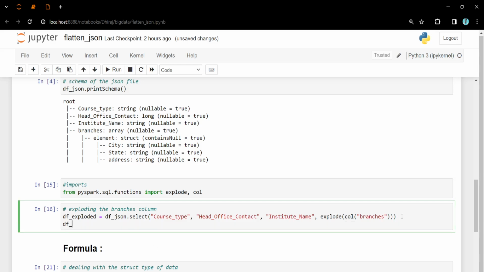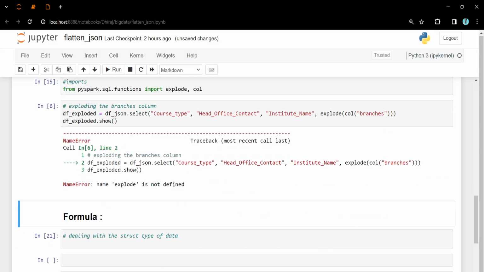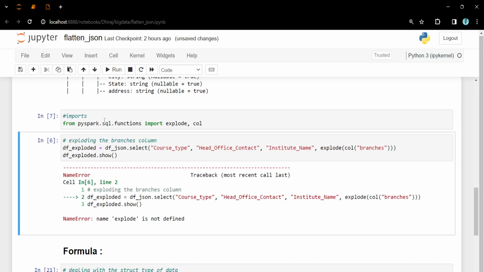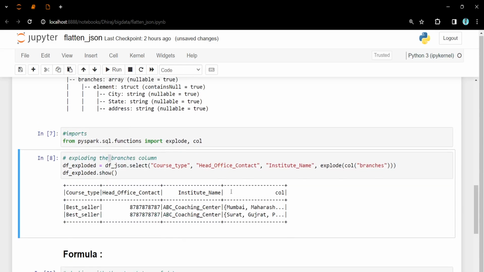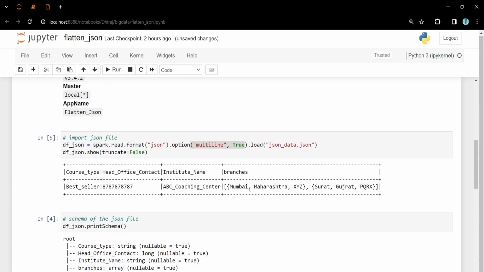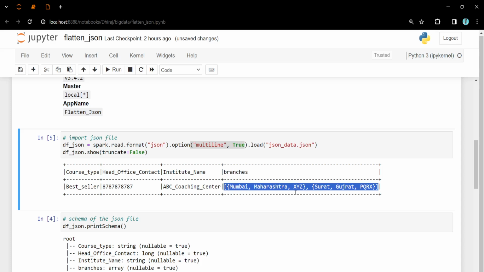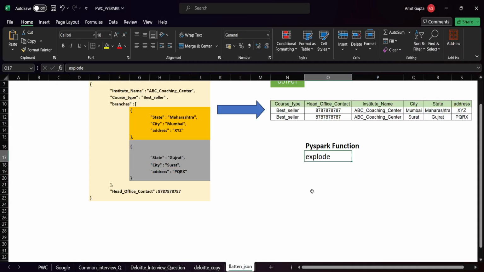Let me print this and see what we are getting. Okay, explode is not defined, because I have not run the import. I need to run this first and then here. Now you can see that we have two rows. Why two rows? Because in this array we had two records. What explode does is create a single record for each and every value.